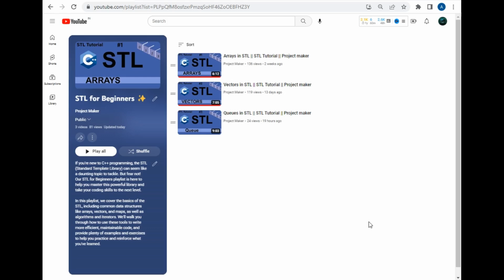In this video, I will be demonstrating how we can implement priority queues using STL libraries. Priority queue is a data structure specially designed for Maxheap and Minheap implementation. So if you don't know about Maxheap and Minheap, let me just give an idea about what it is.